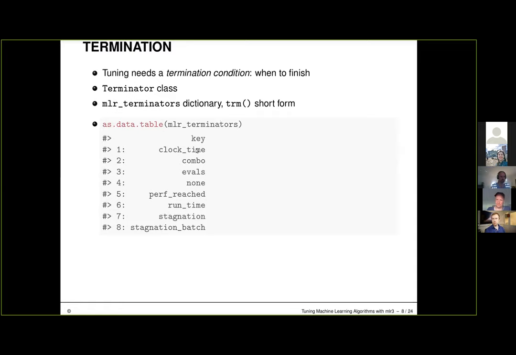It's again a dictionary. You can list the dictionary, and here you can see all of the terminator objects that exist. So you can, for example, say I want to stop after 50 evaluations. You can also stop with respect to clock time. So you might want to stop at 8 p.m. in the evening, or you might want to say I want to stop after 50 minutes of computation, or you want to stop after you have reached an accuracy of 0.95. Yeah, it's all very simple. You can just take the correct object, or maybe you want to terminate when you have stagnated, when performance has not increased a lot.